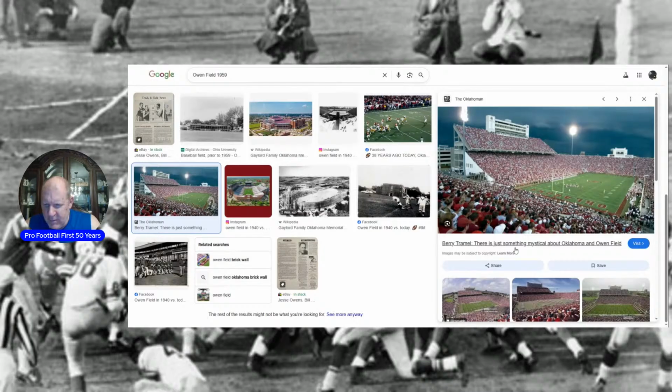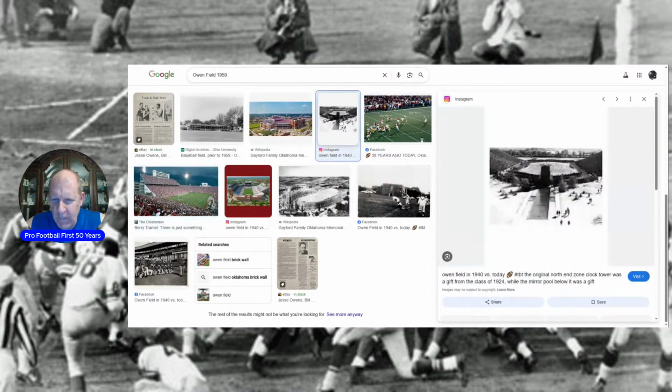There's just something mystical about Oklahoma and Owen Field. Oh yeah, it's absolutely beautiful. And they certainly do, without question, love their football there. Owen Field in 1940. Maybe this is 1940 again, too.